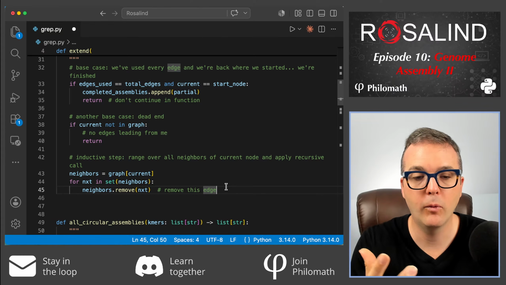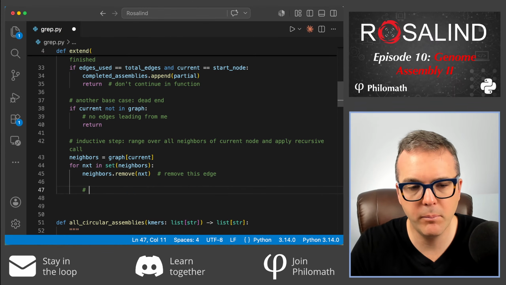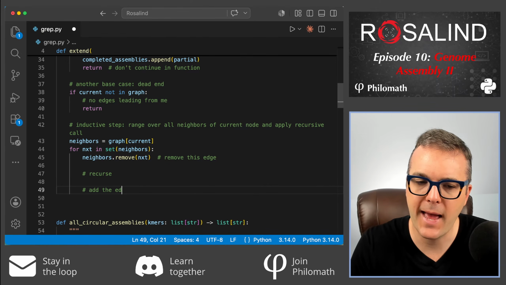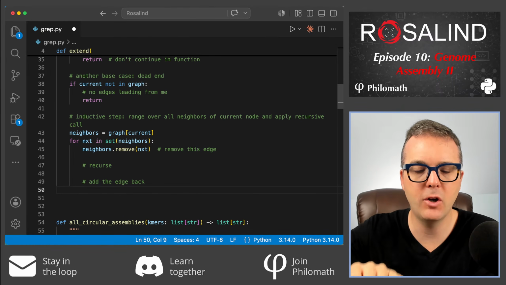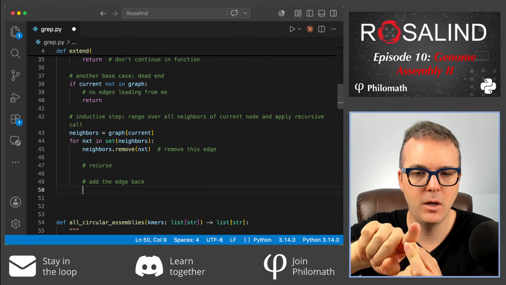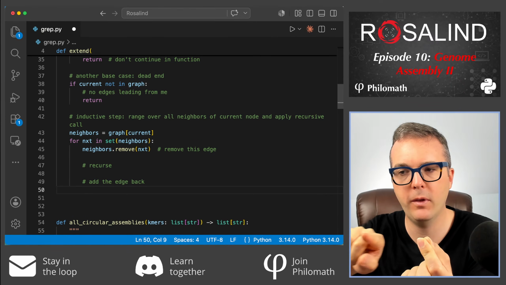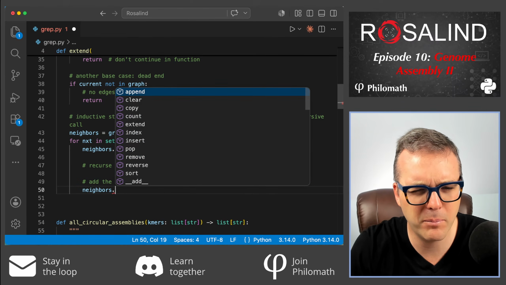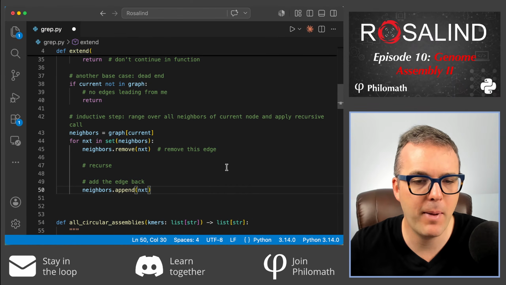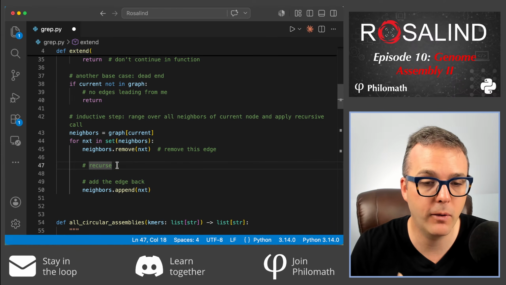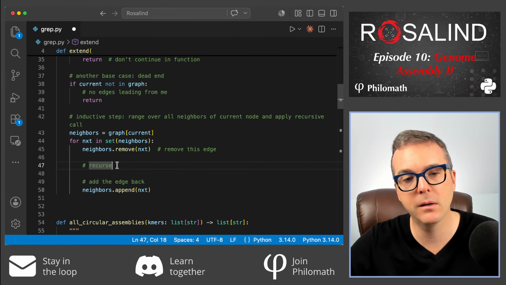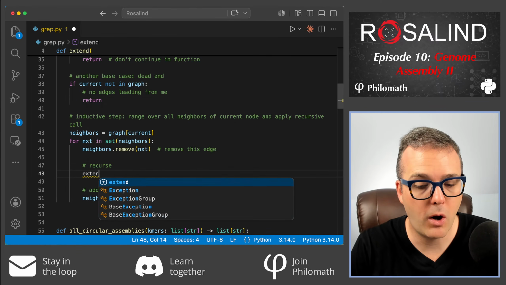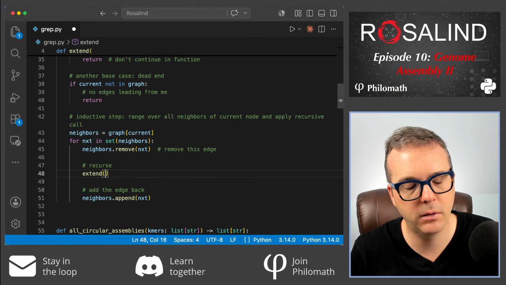So I want to remove it from the data set, but I'm going to recurse, and then I'm going to add the edge back. And the reason why is I still want this edge to be accessible on another path. It might be that one of the other neighbors needs to come back to me and then use that edge. So this is a very minor but very important point that I add it back after I apply the recursion. When I apply the recursion, this edge needs to have disappeared from the data set, from the graph, and so I will call extend. And now it's just a matter of saying, oh, this seems like a nightmare, right?